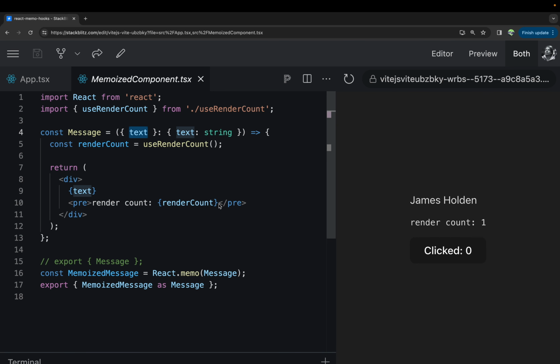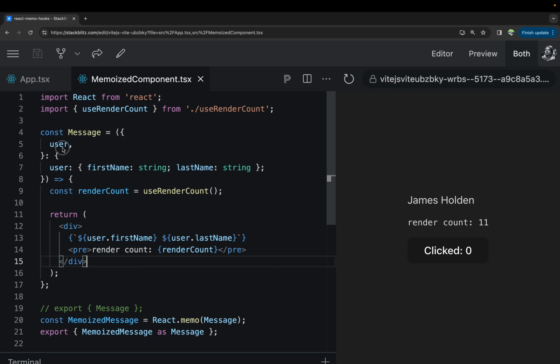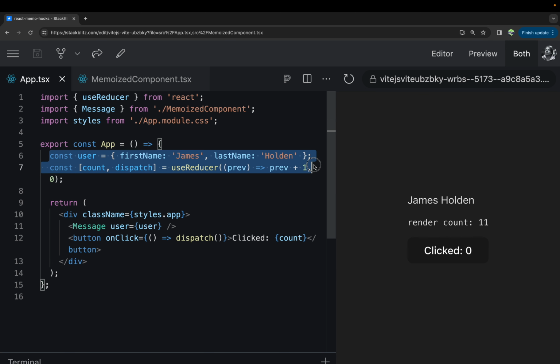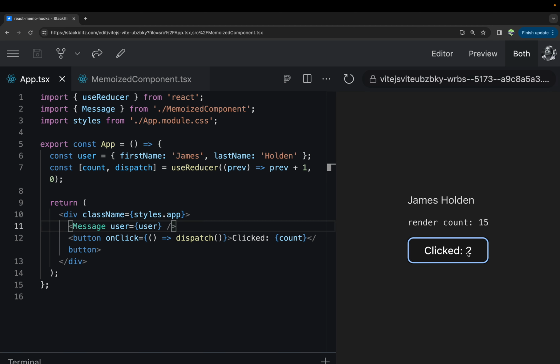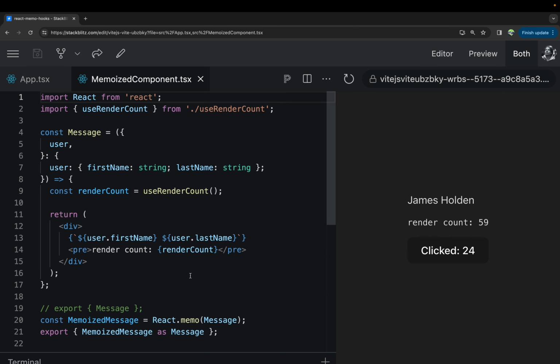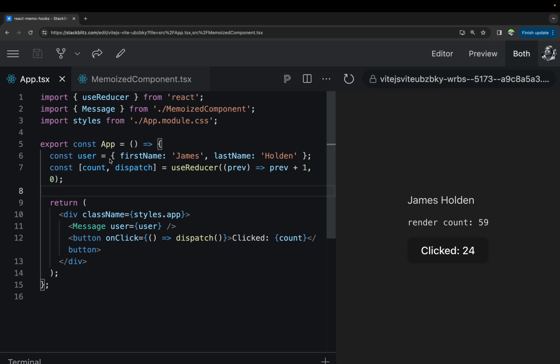But now let's say message, instead of the property text, accepts a property user, and user is an object that has a first name and last name, and then we show first name and last name inside the message. And then we create this user inside the app, and then every time it renders, the message re-renders again, even though it's memoized. Why is that happening? Well, exactly like we said, every time React calls function app, the variable user is redeclared, a new object instance assigned to it, meaning that message receives a new reference to another object every single time it re-renders. And that's why memoization fails.